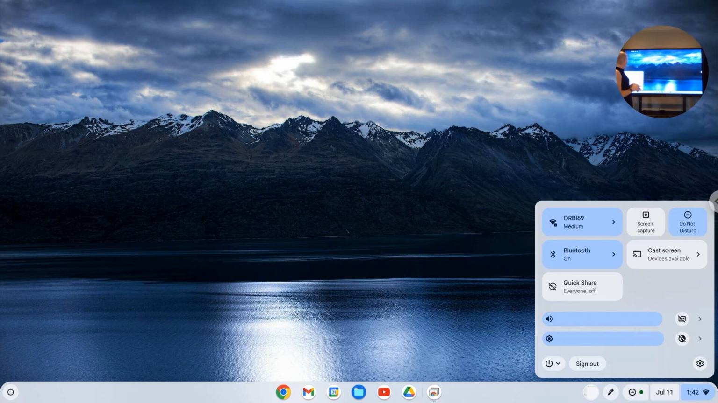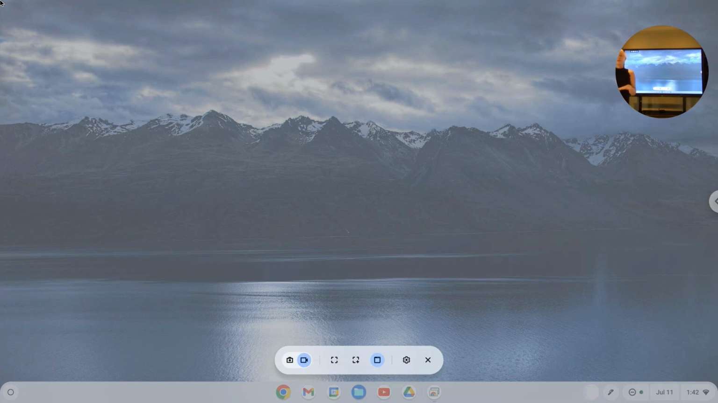But I did want to show you the screen capture device. So just like on your Chromebook, we have the screen capture here on the ChromeOS as well. If you look down in the bottom of the screen, we have the option to take a screenshot or to do a screen video. And with either of those, we can go with a full screen, we can drag out a section to record, or we can do just one tab or one window of the screen.